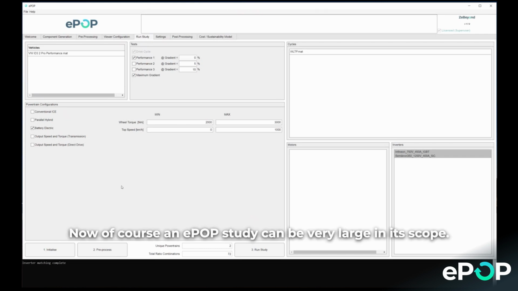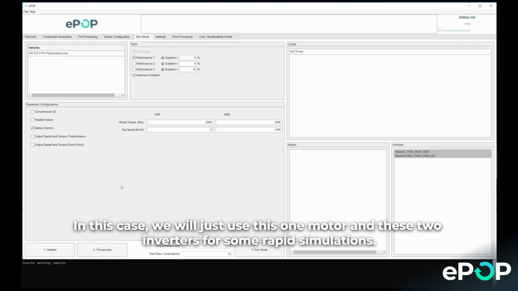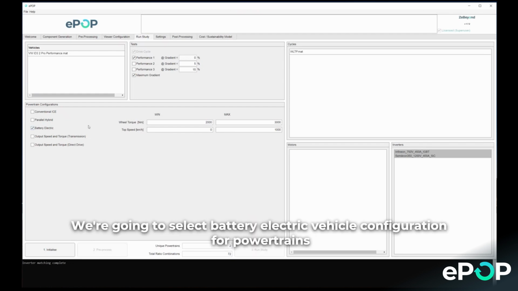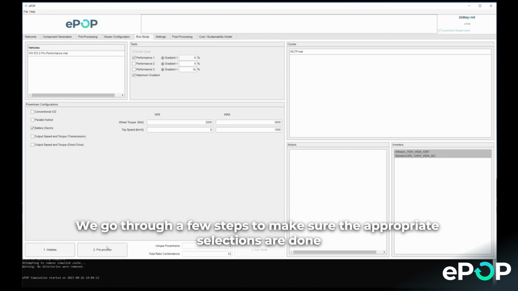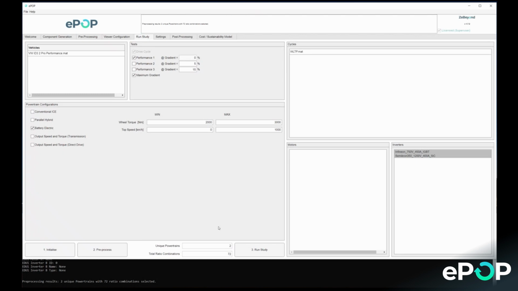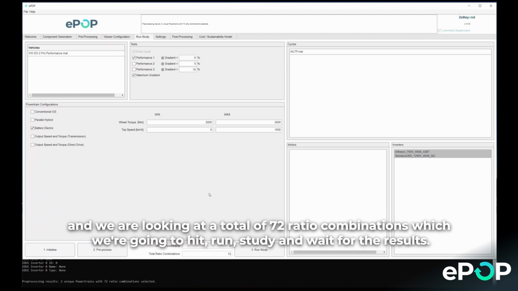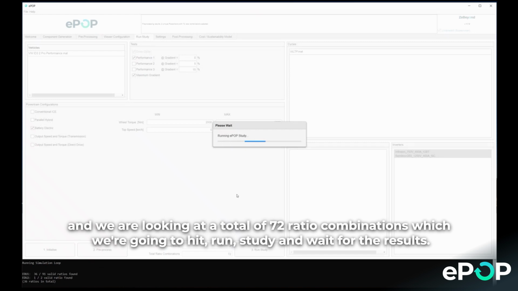Now, of course, an ePOP study can be very large in its scope. In this case, we will just use this one motor and these 2 inverters for some rapid simulations. We're going to select the battery electric vehicle configuration for powertrains, and we're going to apply some limits on the wheel torque even before the study, so we can limit the scope. Okay. We go through a few steps to make sure that appropriate selections are done. And we are looking at a total of 72 ratio combinations, which we're going to hit run study and wait for the results.